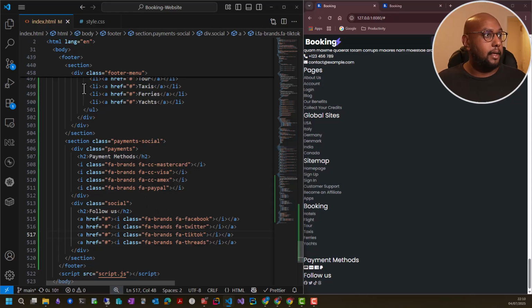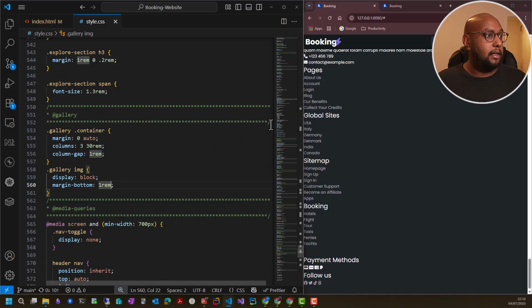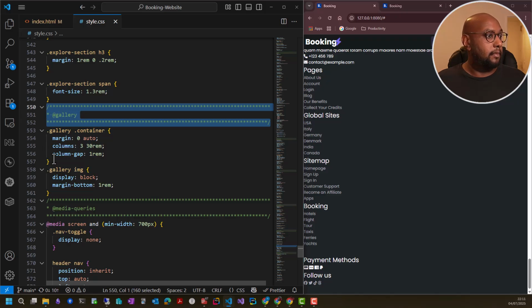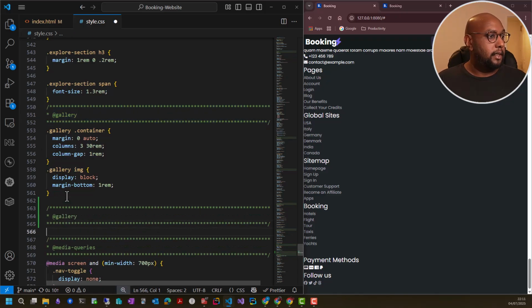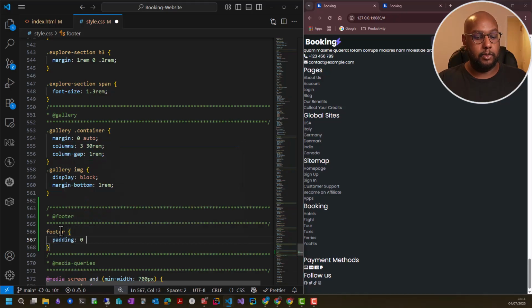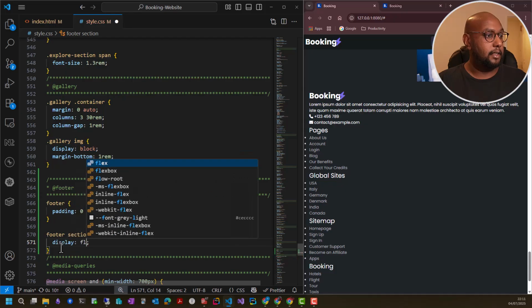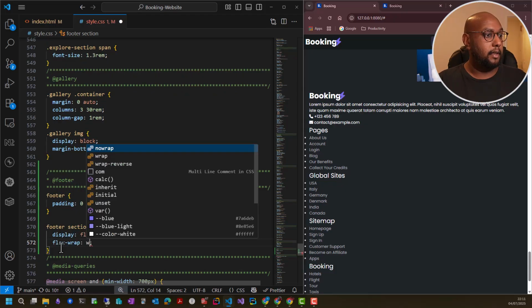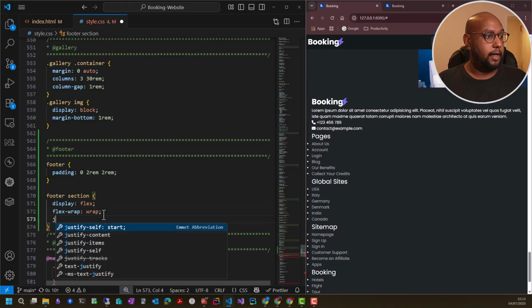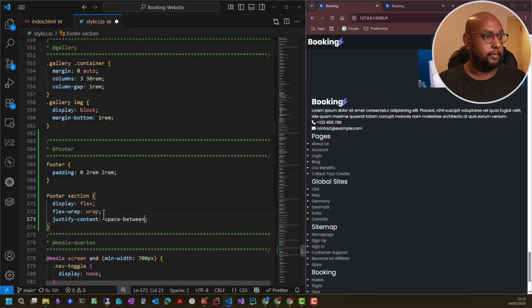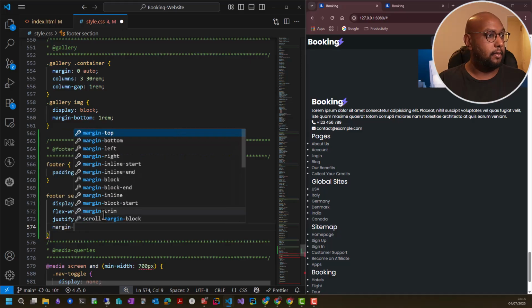So let's go to the style and again copy this comment, paste it here, rename it to footer. Let's give the footer padding of 0, 2 rem, and 2 rem. And then the footer section, give it a display flex and flex wrap, and then justify content space between and margin bottom 0.